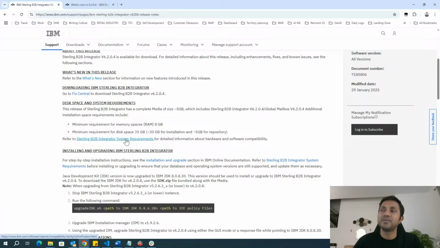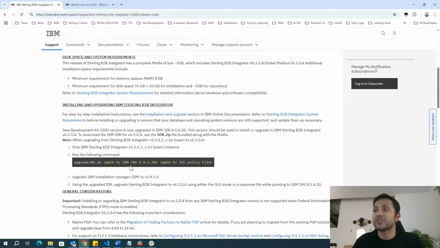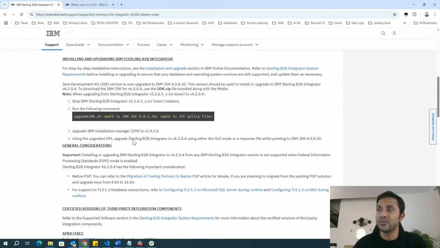The next thing, and this is the most important thing, if you see over here, these are the steps. It says JDK version is now upgraded to JDK 8.0.8.30. So this version should be used to install upgrade 6204. That means there is an impact, that there is a newer JDK version requirement. So they have given some specific instructions on how you can upgrade your JDK from your previous JDK. That is a prerequisite that you need to perform.